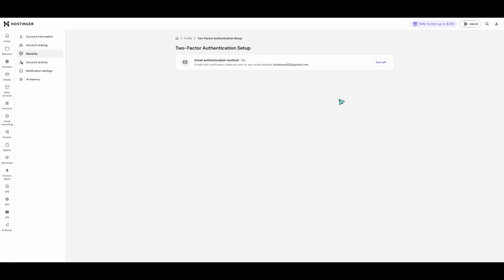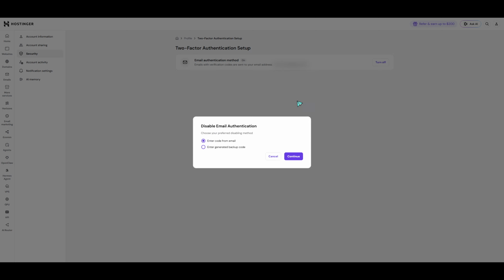In this area, you should see the two-factor authentication setup listed among the security options. Take a moment to confirm that you're in the correct section, since this is where important login and protection settings are stored. Once you locate the two-factor authentication setting, look for the button labeled Turn Off. Click that button to begin disabling two-factor authentication on your account.